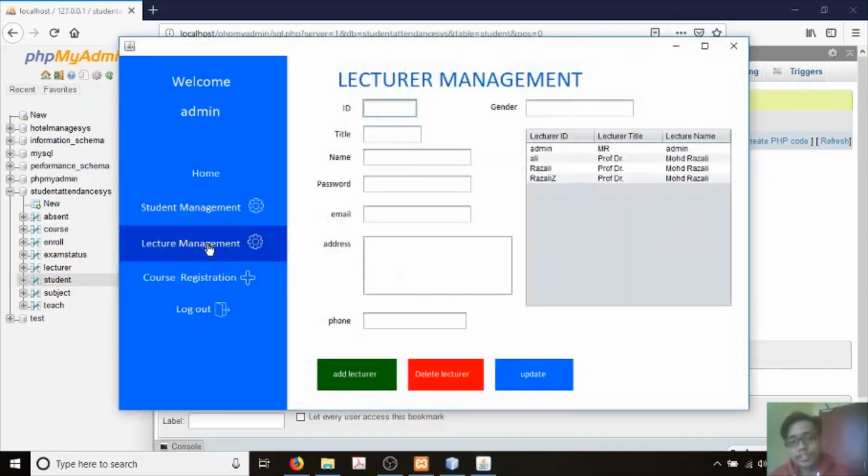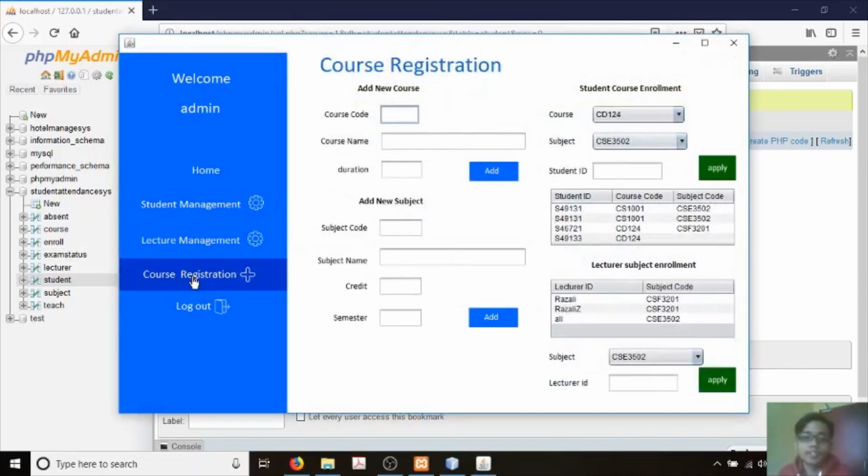Next, we proceed with the lecturer management. It has the same interface as the student management, so it has the same functionality as well. To do any kind of operation, just click on the table and click on the button. Next, we proceed with the course registration. In this section, you can see that there are 4 functionalities: add new course, add new subject, lecturer subject enrollment, and student course enrollment.